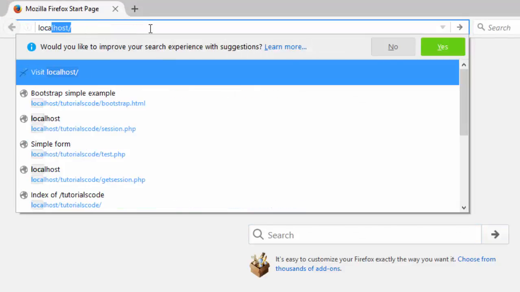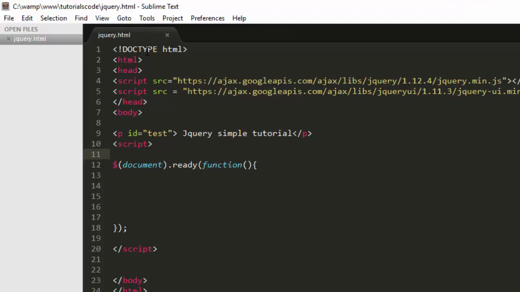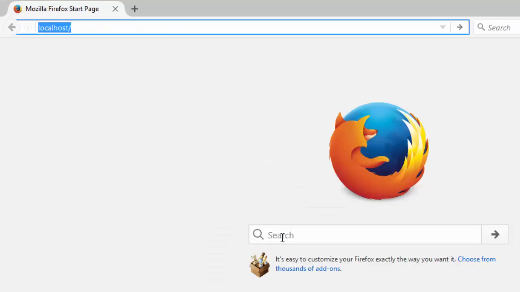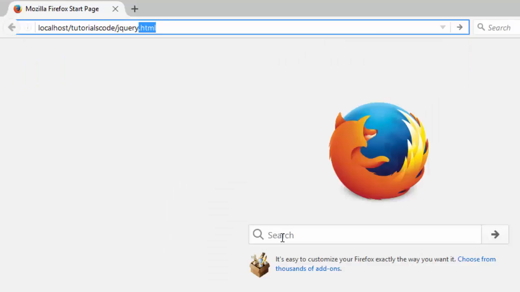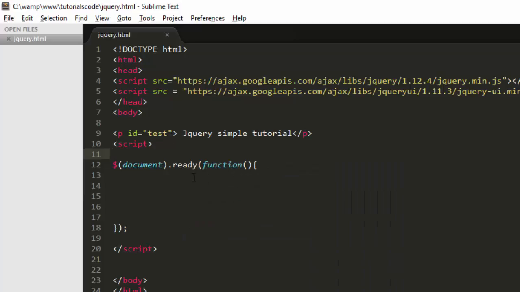I usually write my code in localhost. So this is jQuery.html inside this folder. Okay, so this is what I see right now, but if I click on it, nothing will happen. So let me just quickly go ahead and add functionality to it. So whenever I click on it, it should be hidden.